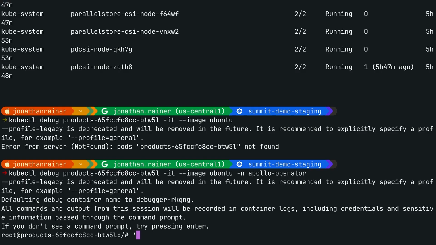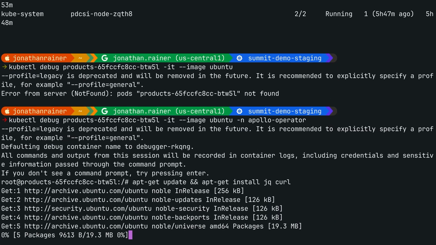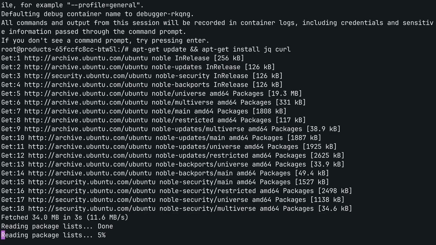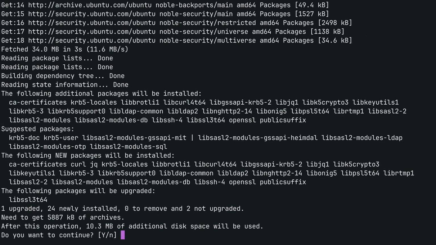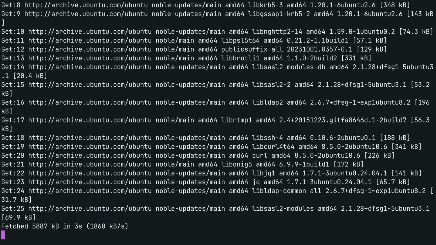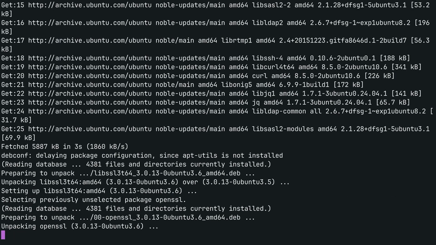And then if I install, actually, no, update and get install jq and curl. So if I install some debugging tools, then what I'm going to show you is that I can actually run a command inside of here that will prove that we can't actually hit anything uplink related. So just let that install.